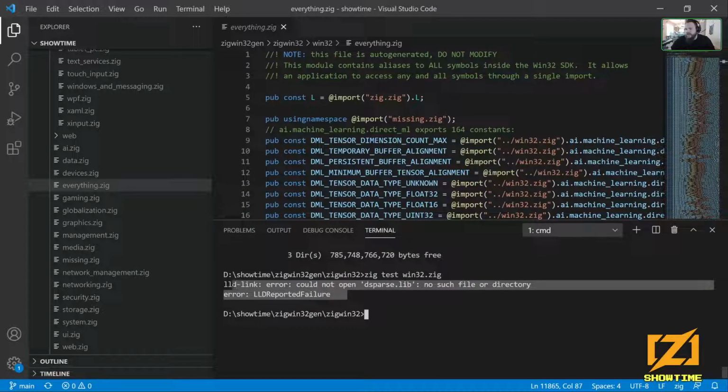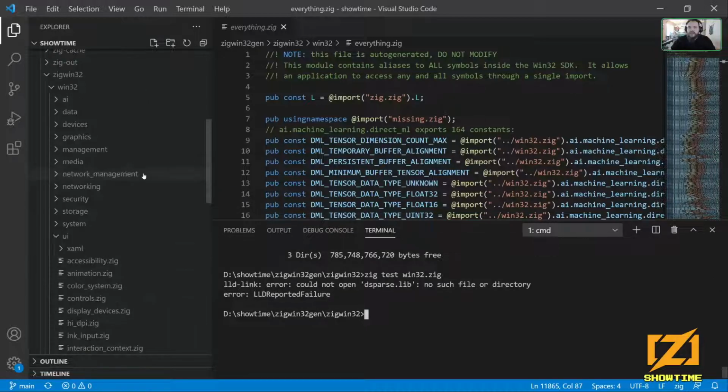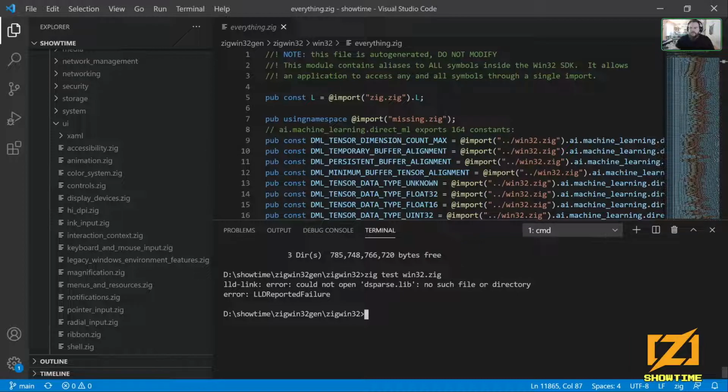So okay, it looks like our test is finished. So we know it compiled, and it didn't link, but that's okay. There's no code to run anyway. We don't need to link it. So let's go back to our examples and see if we can build them with our newly generated code. Zig build.